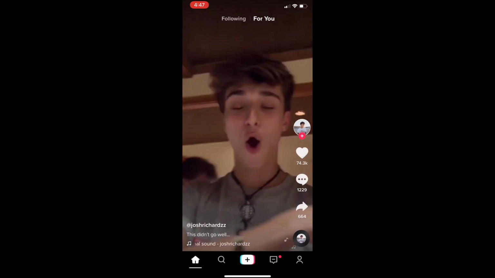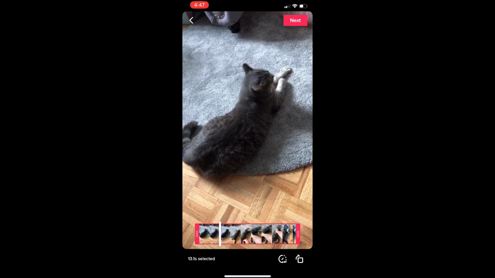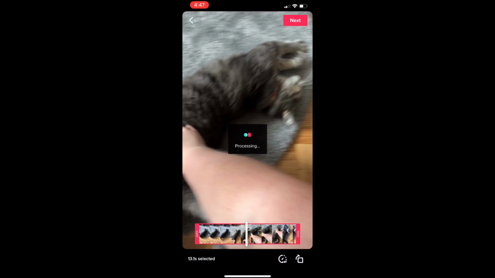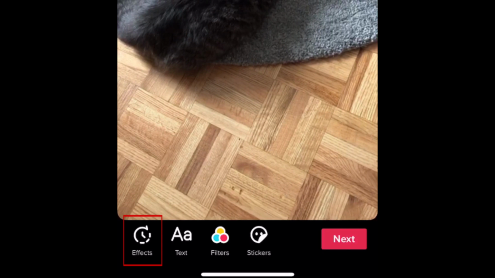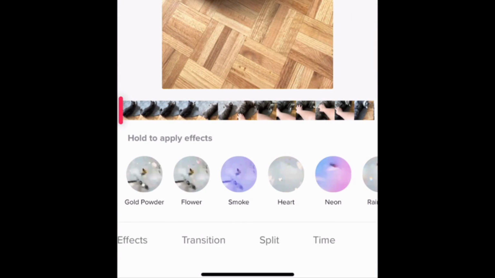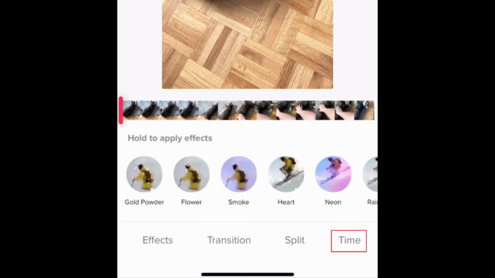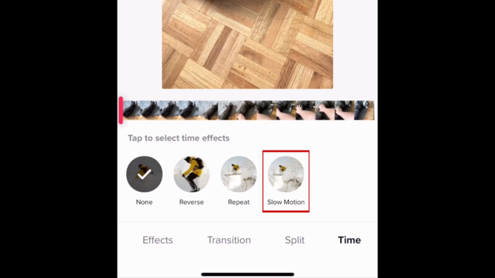To begin, open TikTok and start creating a video as you normally would, either by recording it within the app or uploading a video from your device. Then tap Effects. In the menu at the bottom, select Time. Tap Slow Motion to apply the effect.